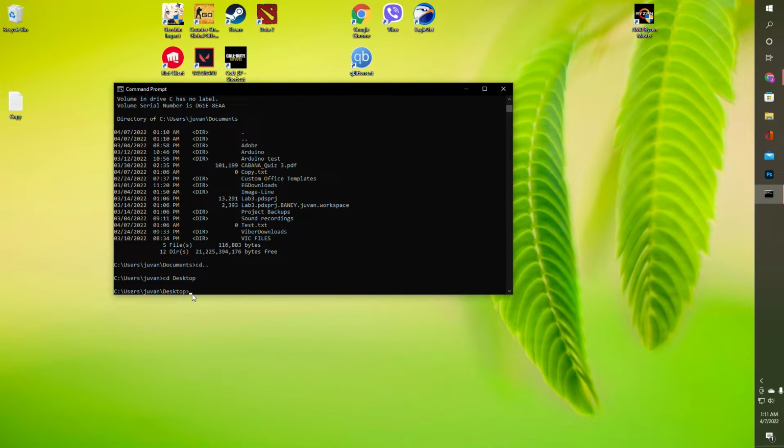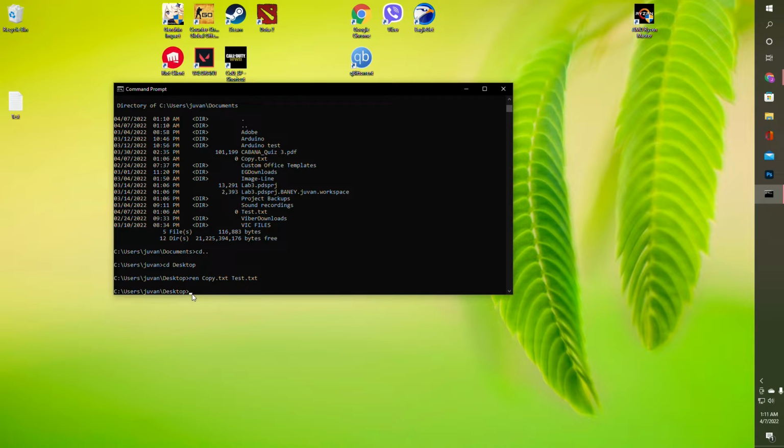Now if you want to rename that, you can just type in ren or rename if you want to, then type in the file name of the file that you want to be renamed, copy.txt, and the new name of that file would be test.txt. As you can see, the copy.txt file is now renamed to test file.